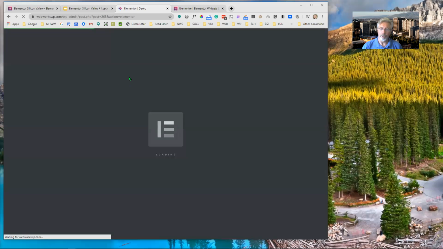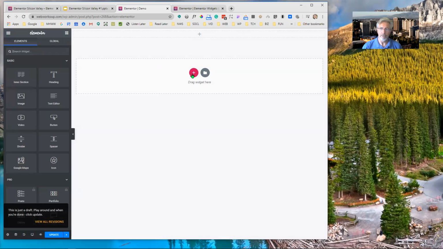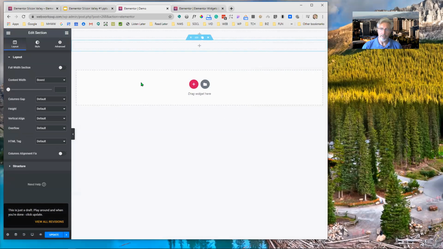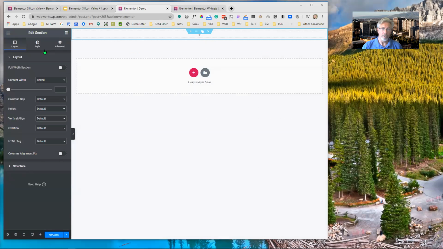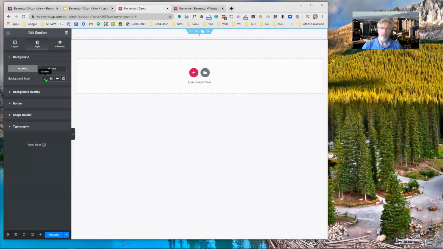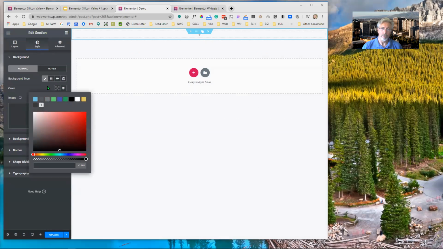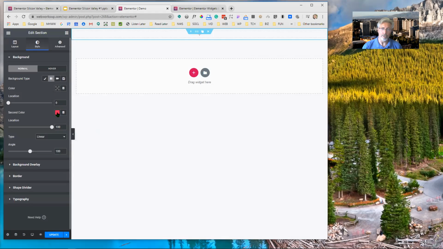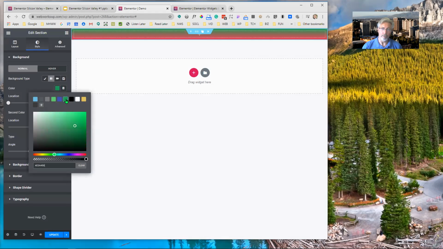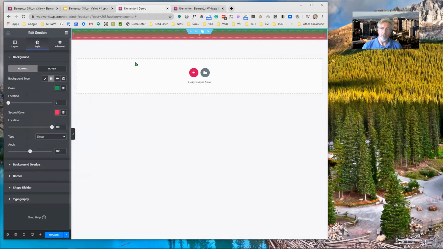So I'm going to go back into our demo here and start out fresh. The first thing I'm going to do is create the hero image. I already got a section here. I'm going to grab from the style. You can choose a background. This background can be either classic, which means it can be a color or an image. It can be a gradient. You go to gradient, you can choose your first gradient color and your second gradient color. I'll do one real quick. So we'll grab this color here and the red.